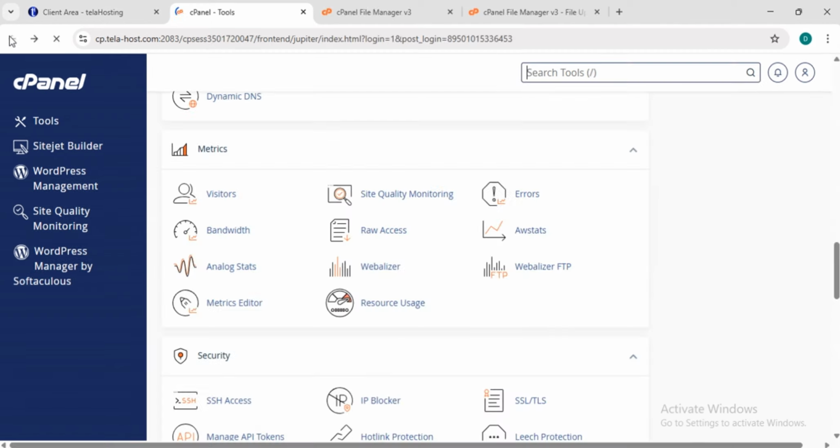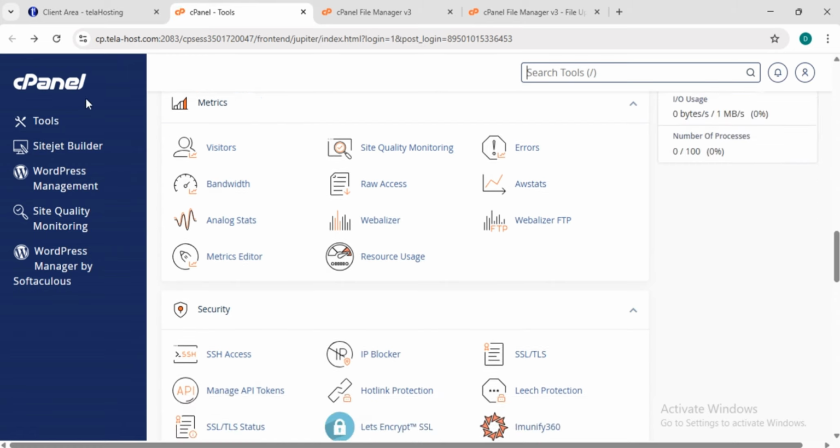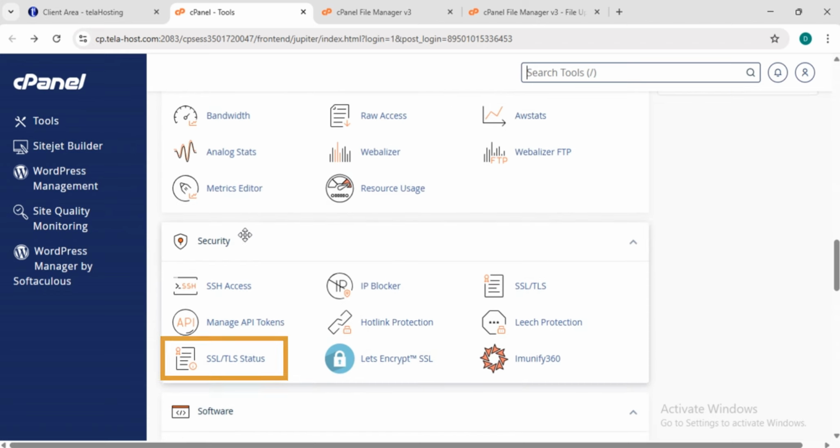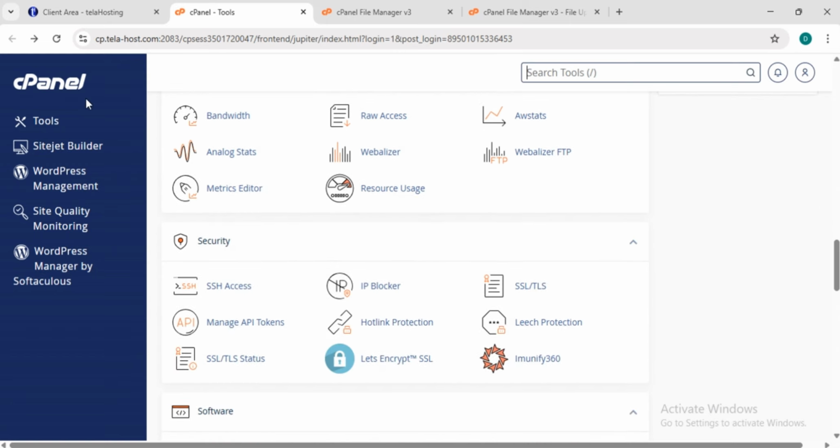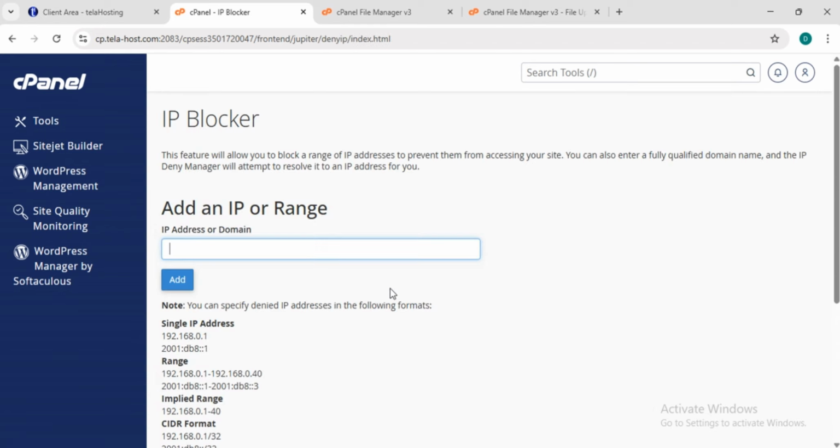To secure your website, go to the Security section, click on SSL/TLS Status to install an SSL certificate to encrypt your website's connection. And I have good news for you. All of telaHosting's web hosting plans come with a free SSL certificate. So when you purchase any of our hosting plans, you get a free SSL certificate you can install on your website. We already have a video on how to install your SSL certificate, so do well to watch it. Still on security, you can use an IP blocker to restrict access to unwanted visitors.